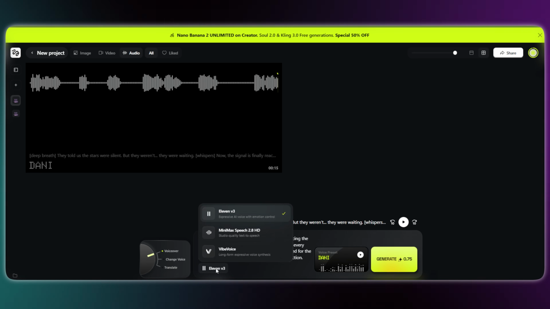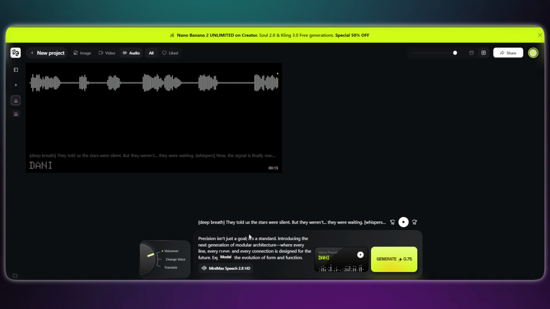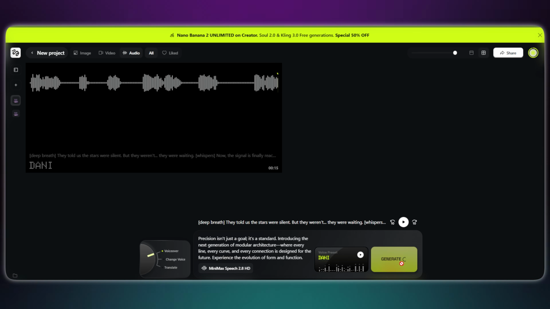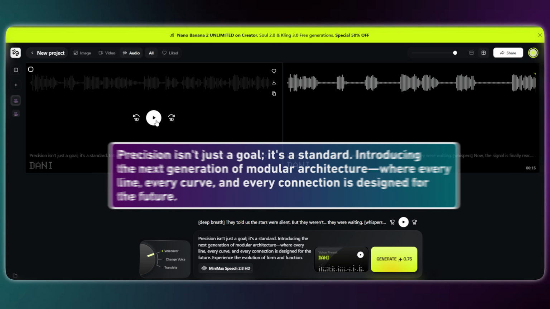Minimax 2.8. Best for clarity. It's super stable for long explainers and handles interjections like sighs really naturally.